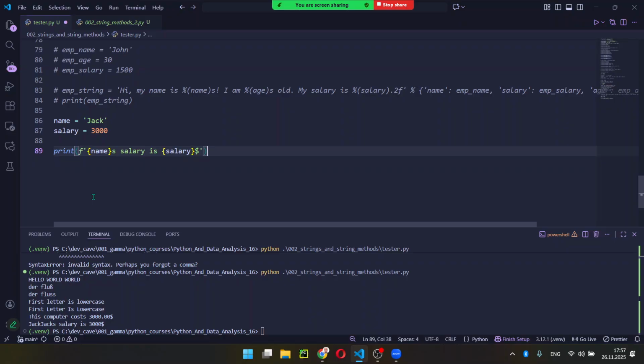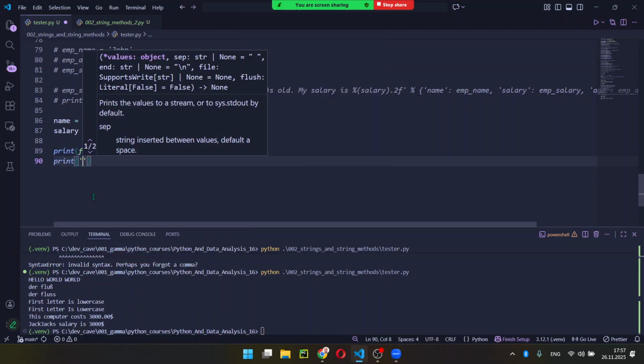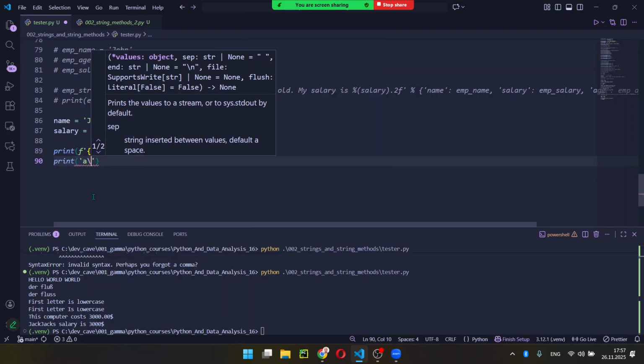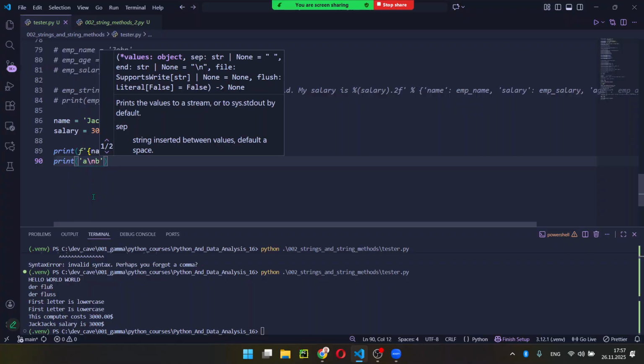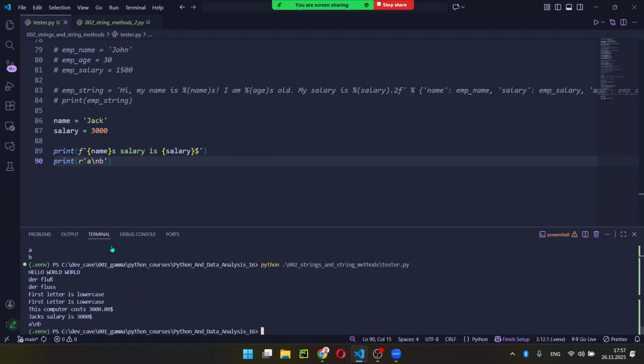R string is a raw string, so whatever characters are inside the R string stay as they are. So, for example, we know that, let's say, A slash N B, right? So we know that slash N stands for the line break. But if I put R in front of here and run it again, every character will be considered as a character, not a part of Python code.